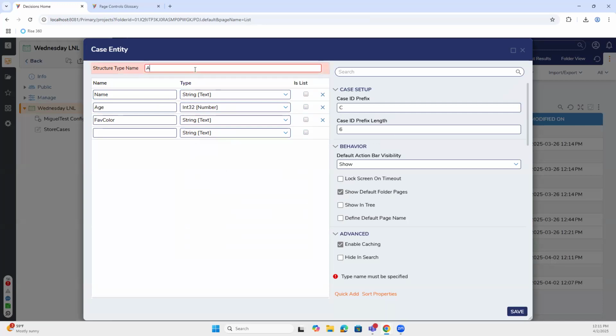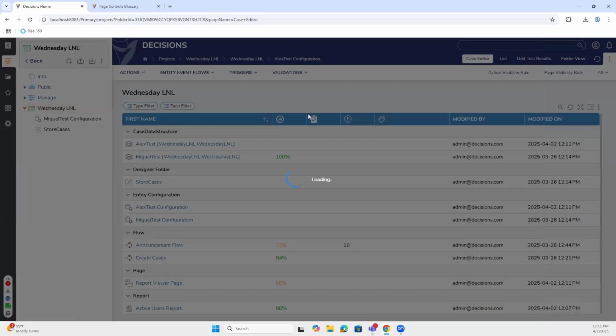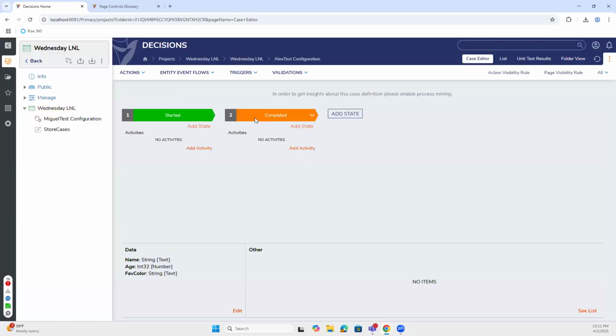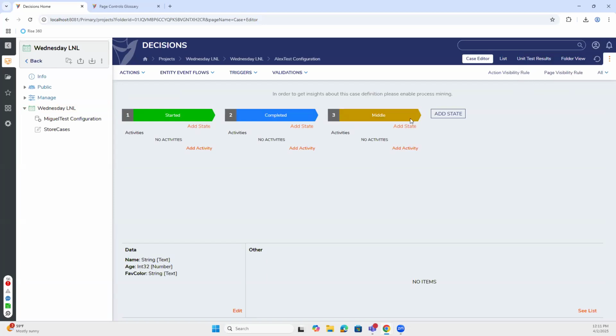Call this Alex test. Save that. That's fine. We'll create some of those in a flow in just a second here. That runs. So we have started, completed. Let's add a state. Let's call this in the middle here. Move that to the left. We got 3 different states here. Fantastic. Everything gets created in a start state, middle state.